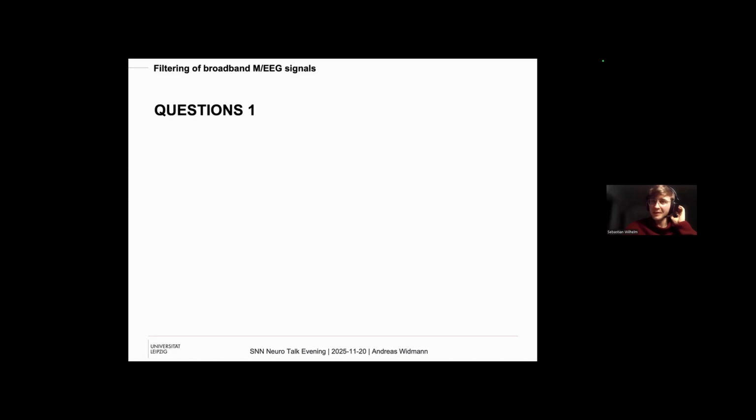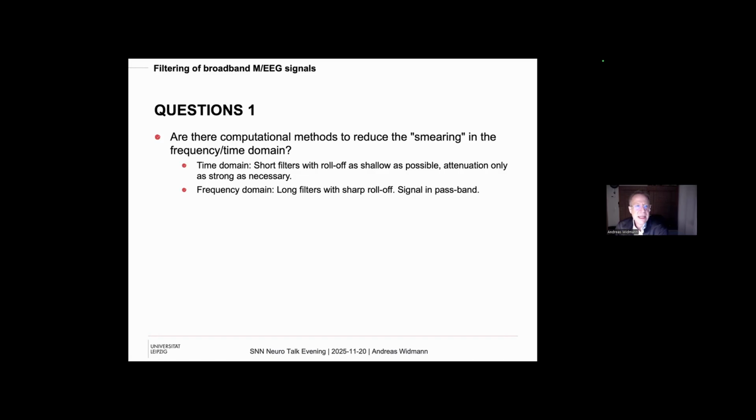So then I will go through the questions you prepared. Are there computational methods to reduce the smearing in the frequency time domain? Basically, I hope you know the answer by now. You use short filters. Use the shortest filters possibly with the most shallow roll-off, and attenuation only as strong as possible. For frequency domain smearing, I'm not sure what it refers to.